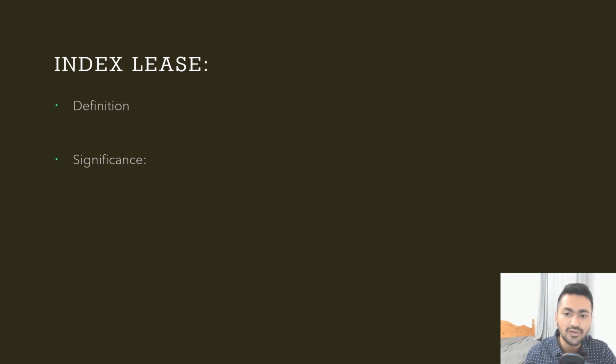An index is a way to see if prices are going up or down. So for example, if the index goes up, your rent might increase. And similarly, if the index goes down, your rent might decrease.